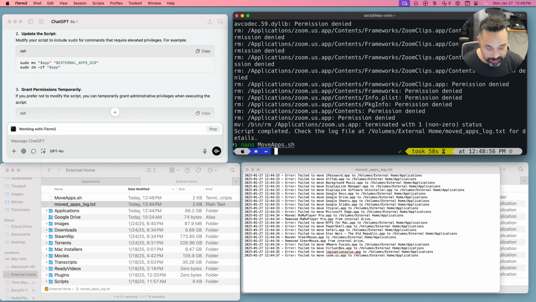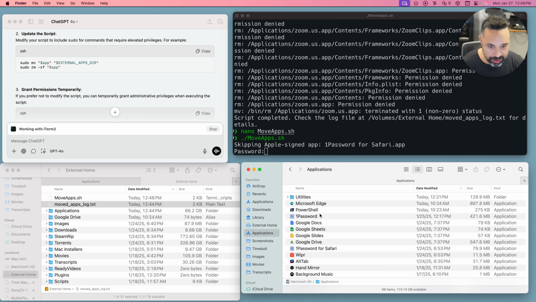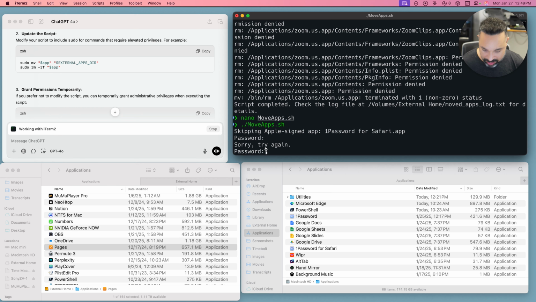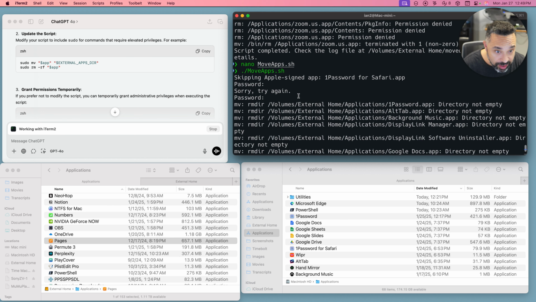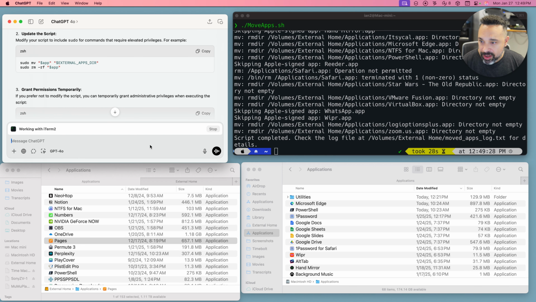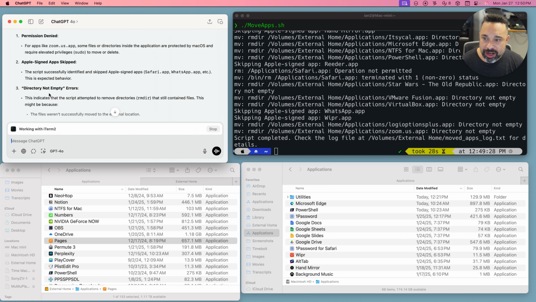All right, let's try this again. Okay, so the password, here we go. In fact, let me move this internal applications, external applications. Type in my password correctly. Directory not empty. Okay, we're making a little bit of progress. So it's saying, okay, these applications already exist. So that's what's going on right here. So we'll say, okay, what happened? Okay, here we go. Number 3, directory not empty errors. This indicates the script attempted to remove directories that still contain files.